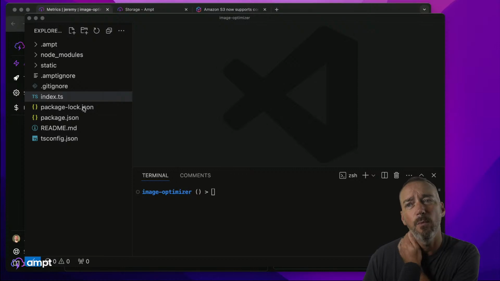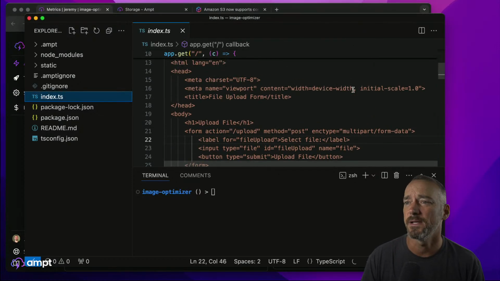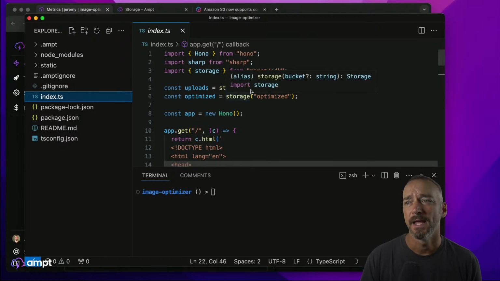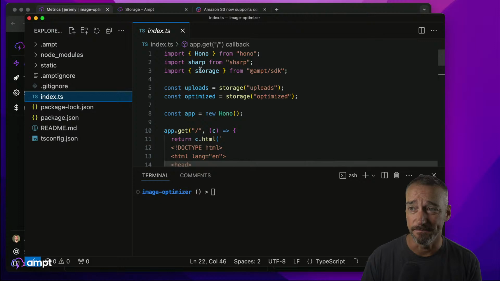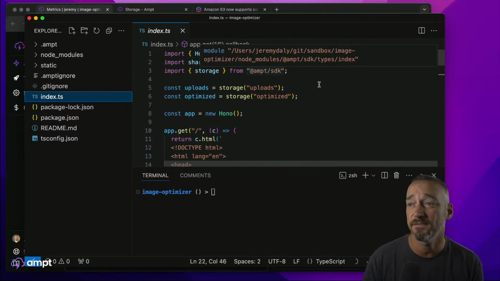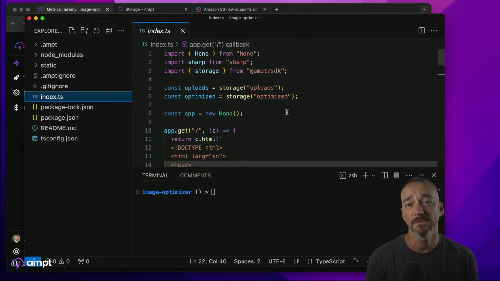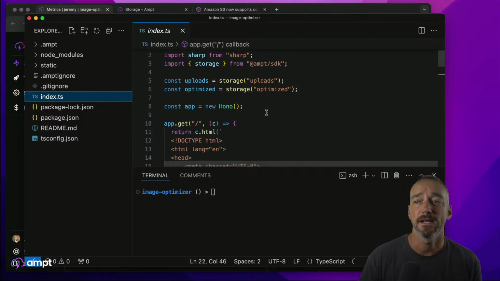The idea behind this app was that whenever a file was uploaded, we were using Sharp and doing some image optimization. I don't want to rebuild all this and go through that whole process again. There's a whole video on how to get this set up. But essentially, we created the Hono app. Again, Hono, big fan of it. We bring in the Sharp library here, and then we import the storage interface from the Ampt SDK. We created two buckets: one called our uploads bucket and one called our optimize bucket.